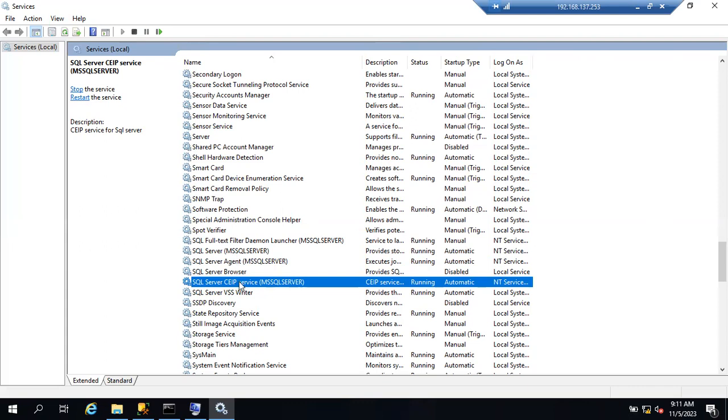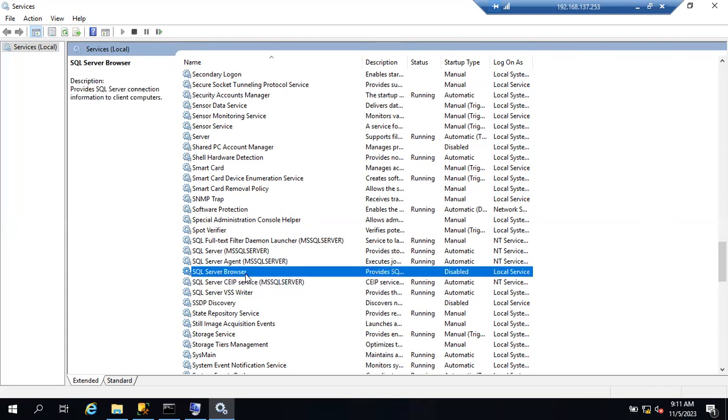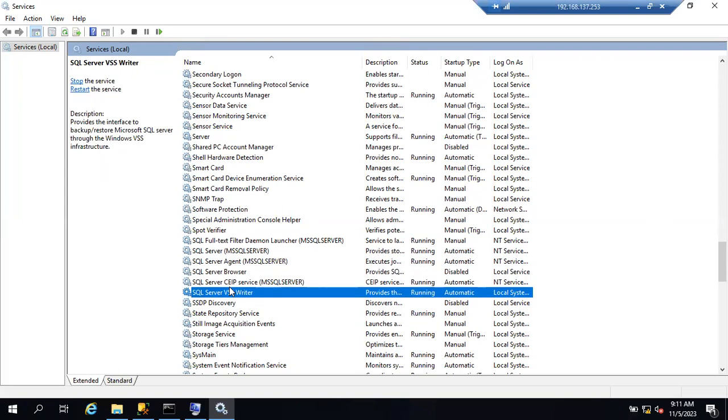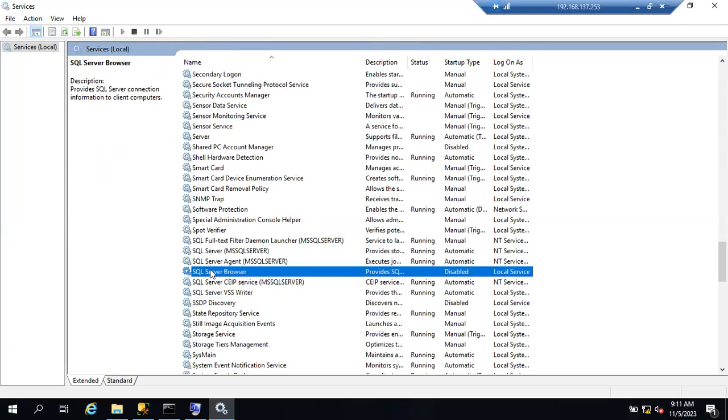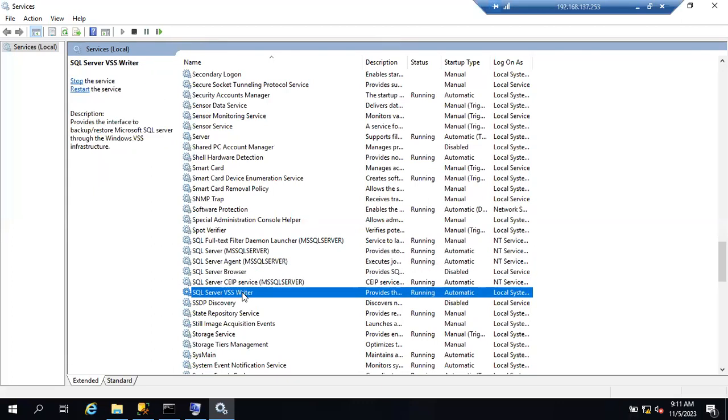So these 4 are specific services. If you see, this is a washing machine, this is a refrigerator. You don't see any name, it belongs to PG. So if you install a second copy, only one browser service will be there, one VSS writer will be there.